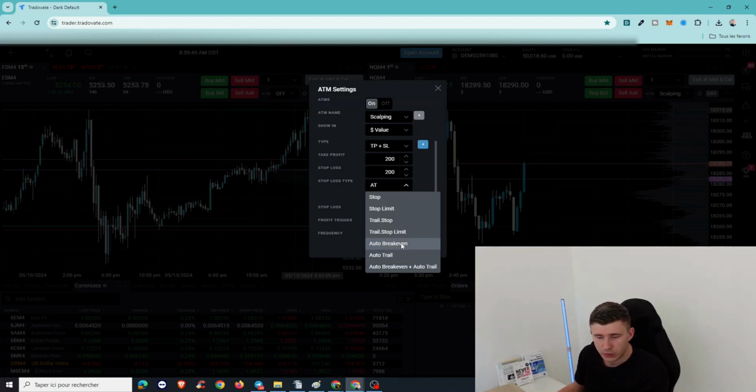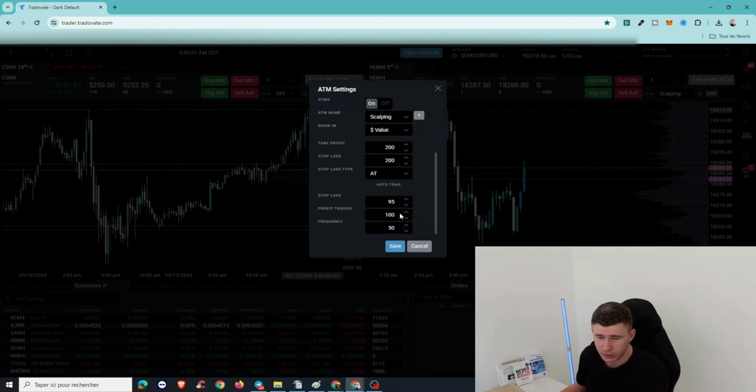I know that the auto break even can also be interesting, but again, all the features will not work if you are using a Tradovate account with a Topstep or Apex prop firm. So please use the auto trail to make sure that your scalping ATM will be working fine.